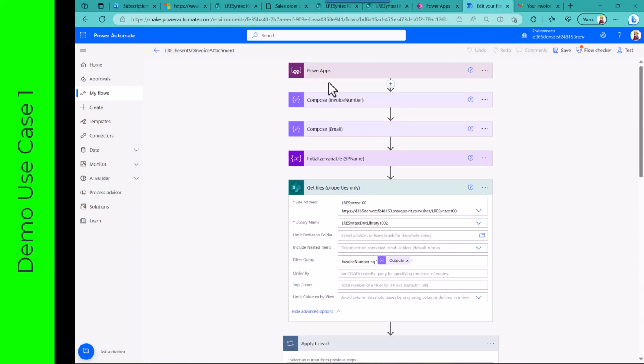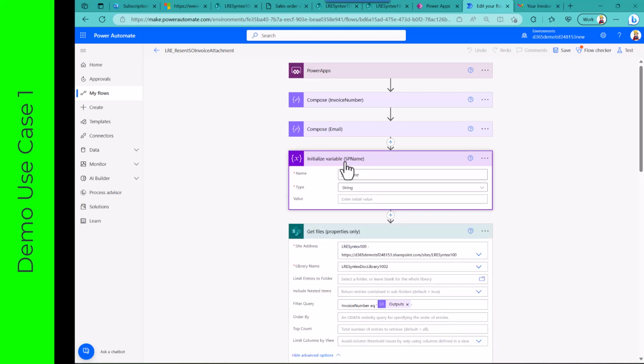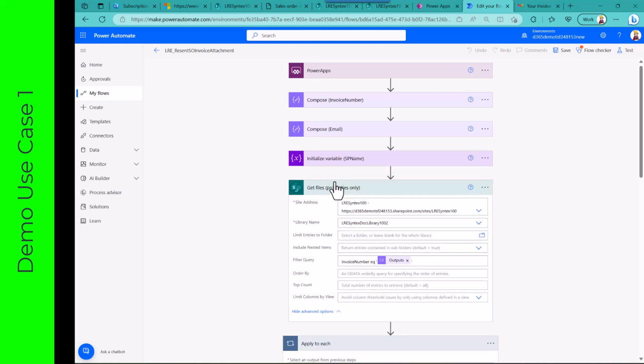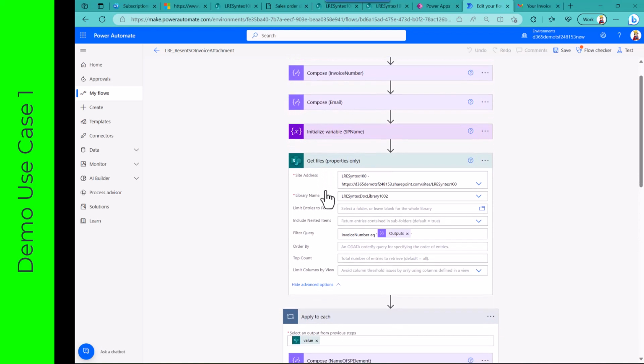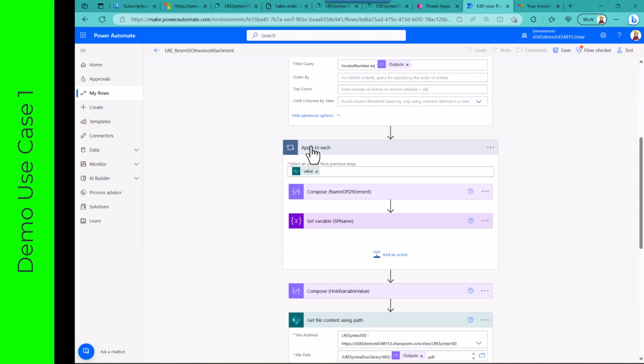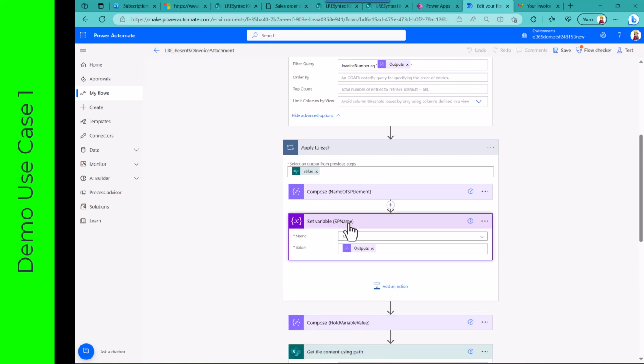And we scroll up. It starts here with the invoice number and email. And then I have here a variable called SharePoint name. I call it like that. Then I filter here for the invoice number. So basically I'm going to this document library and search for this specific invoice number. And because here it says get files, I get multiple, actually just one element. It is in this apply to each. I hold the element and then I set the variable to the output here, the name of the SharePoint element.